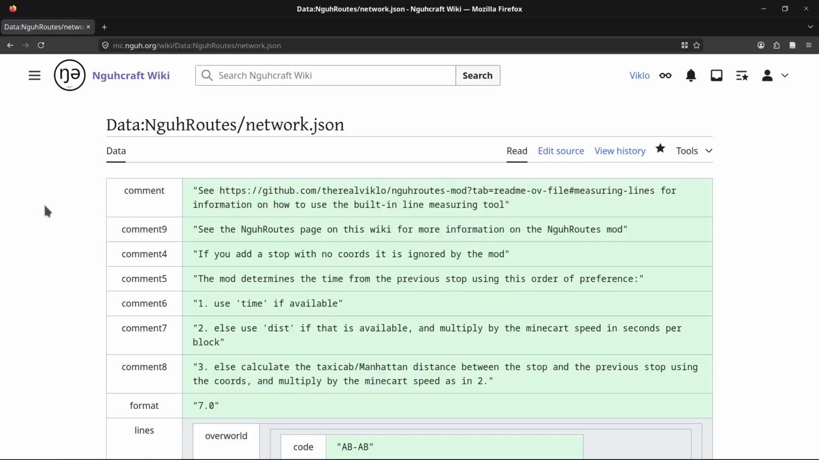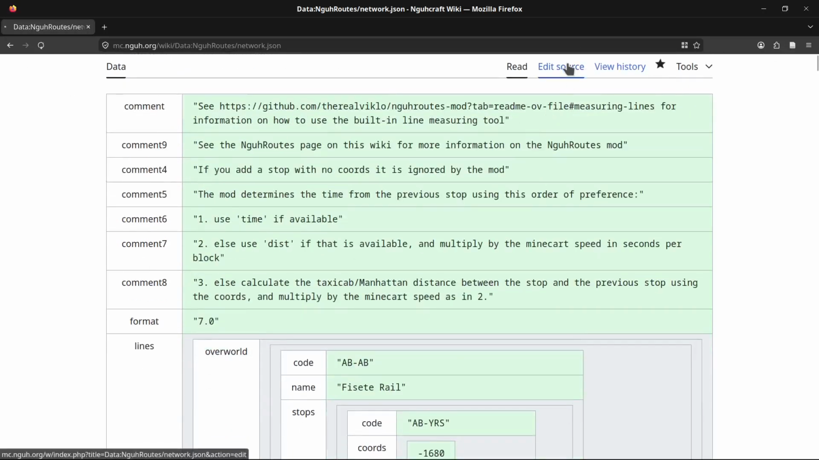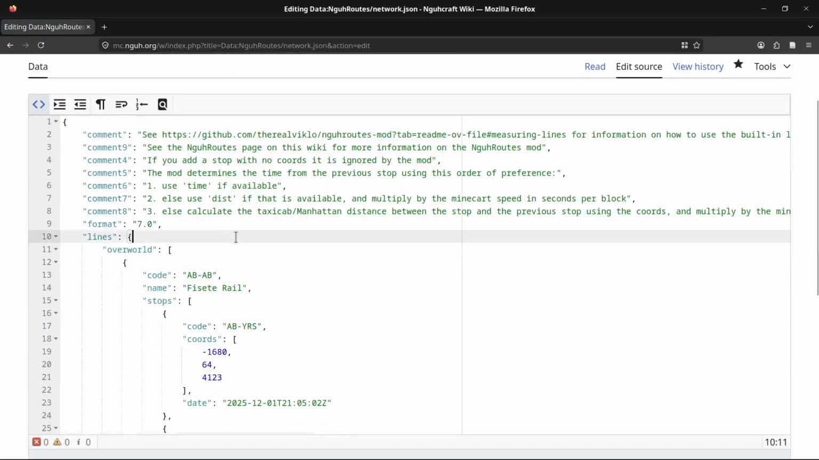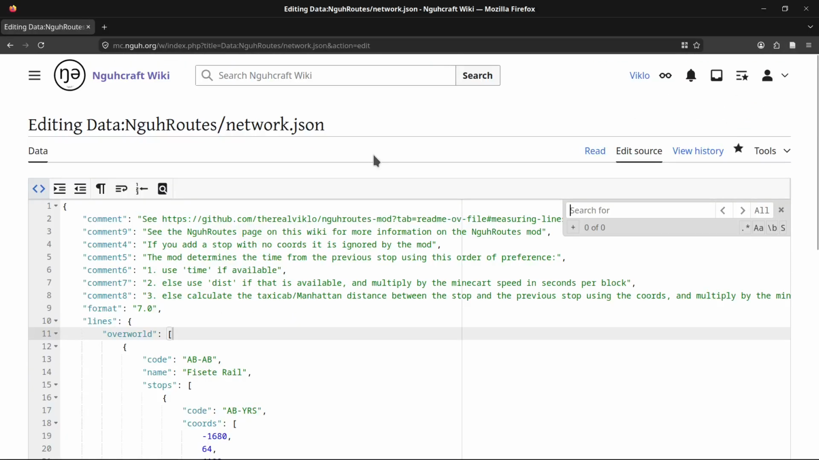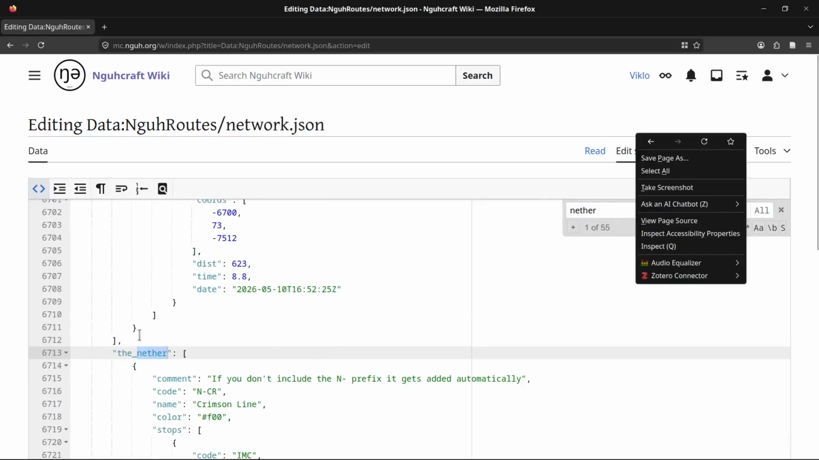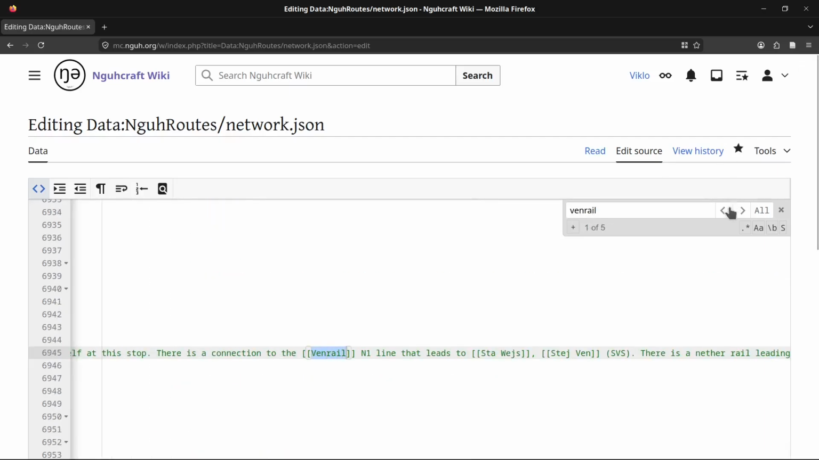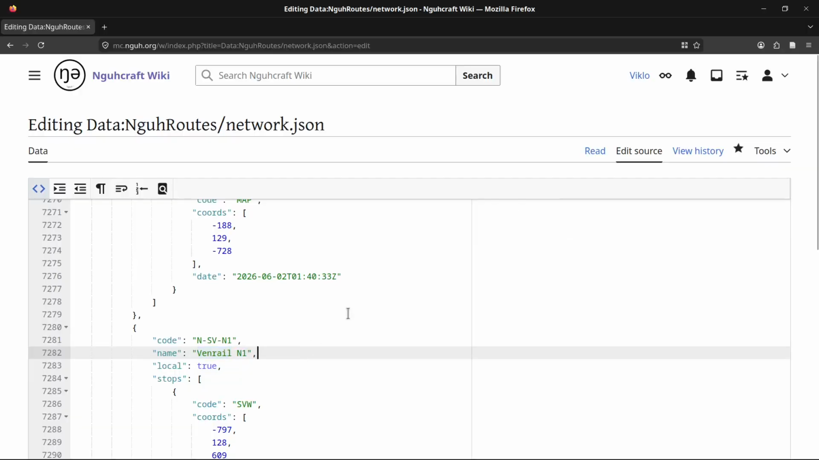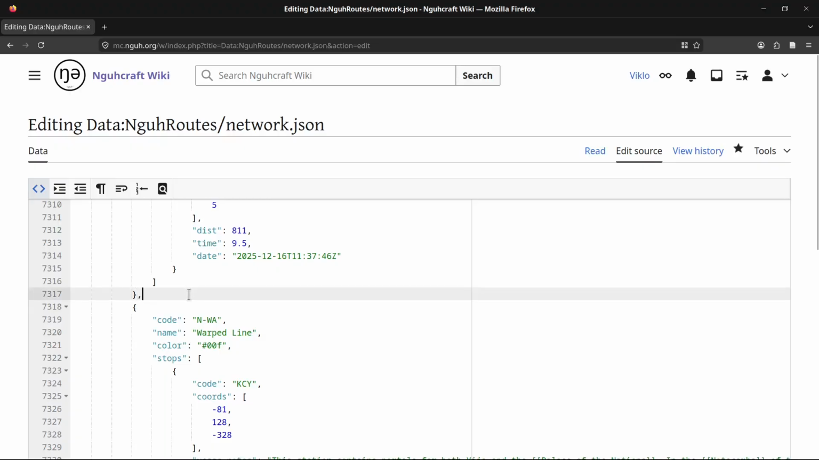So let's start with adding a new line. We'll add this one, Venrail N3. So let's edit source. And then you can see there's a lines object which has overworld and nether. This is actually a nether line, so if I search here for nether, this is where it is. And I put it next to the Venrail line that's already here, so if I do this, I can see where the end is.